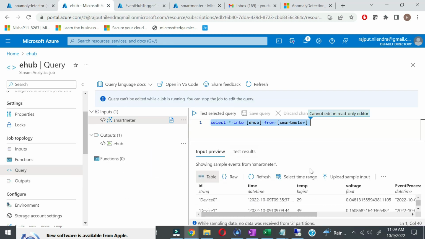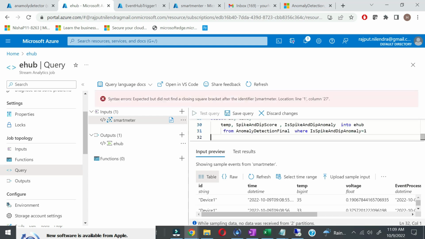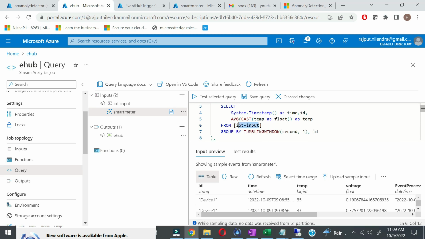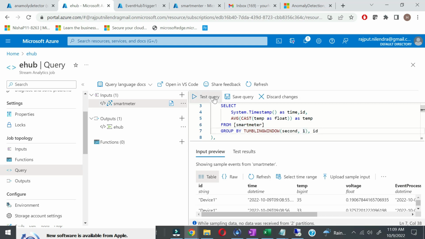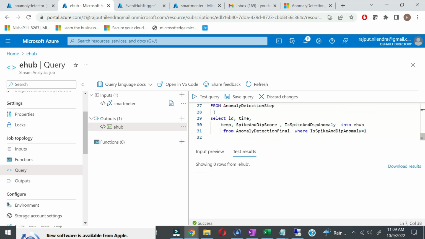Okay, so this job has been stopped. We cannot change the query till the job has been stopped. Now the job is stopped, and we will be copy pasting that query. We're going to be changing the input from your IoT input to smart meter. Once it is done, we will be testing it, and if this query is giving results, then we are good to go. It will take maybe a second.